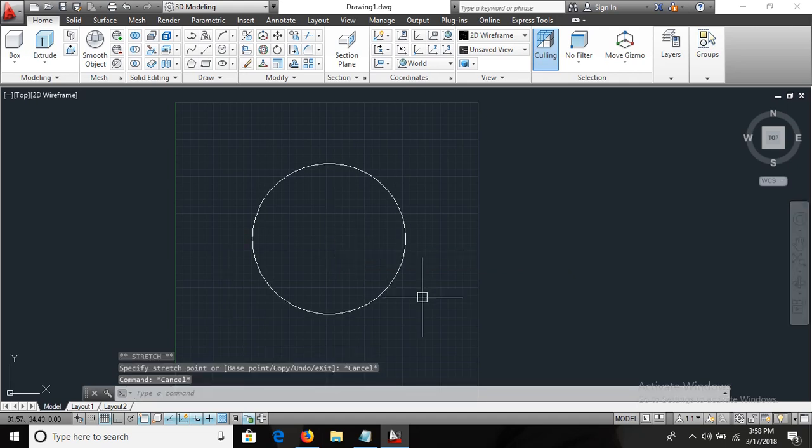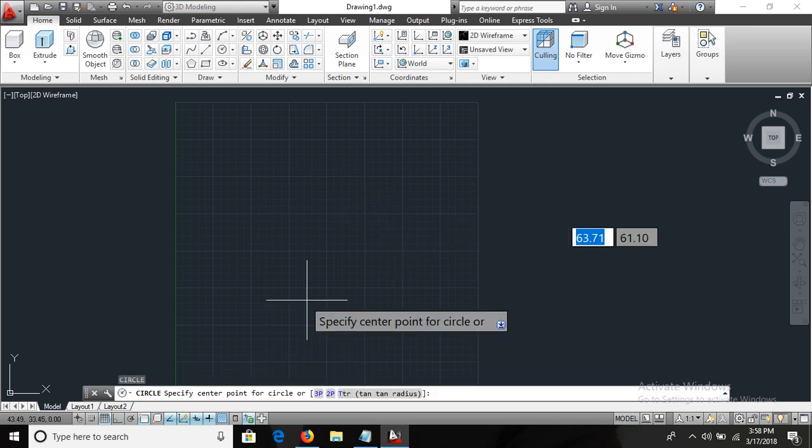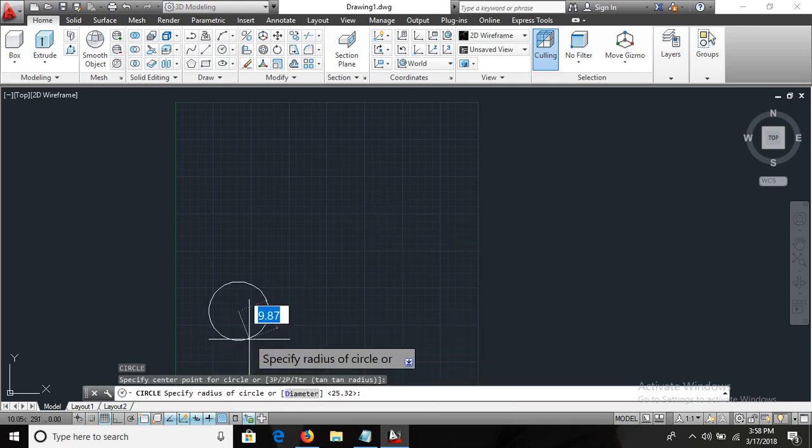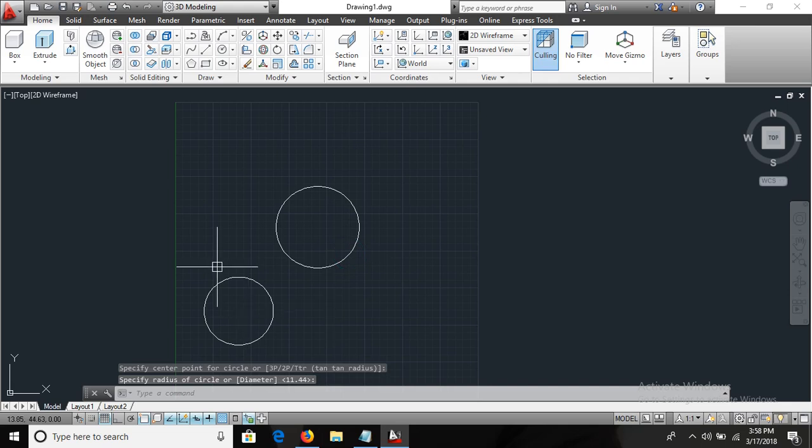Now let us see here. I'm selecting and deleting it. I'll make a circle once again. So I made the circle like this, and I made one more circle over here. See friends, I want to make another circle with the radius of 10 along with the tangents of these 2 circles.